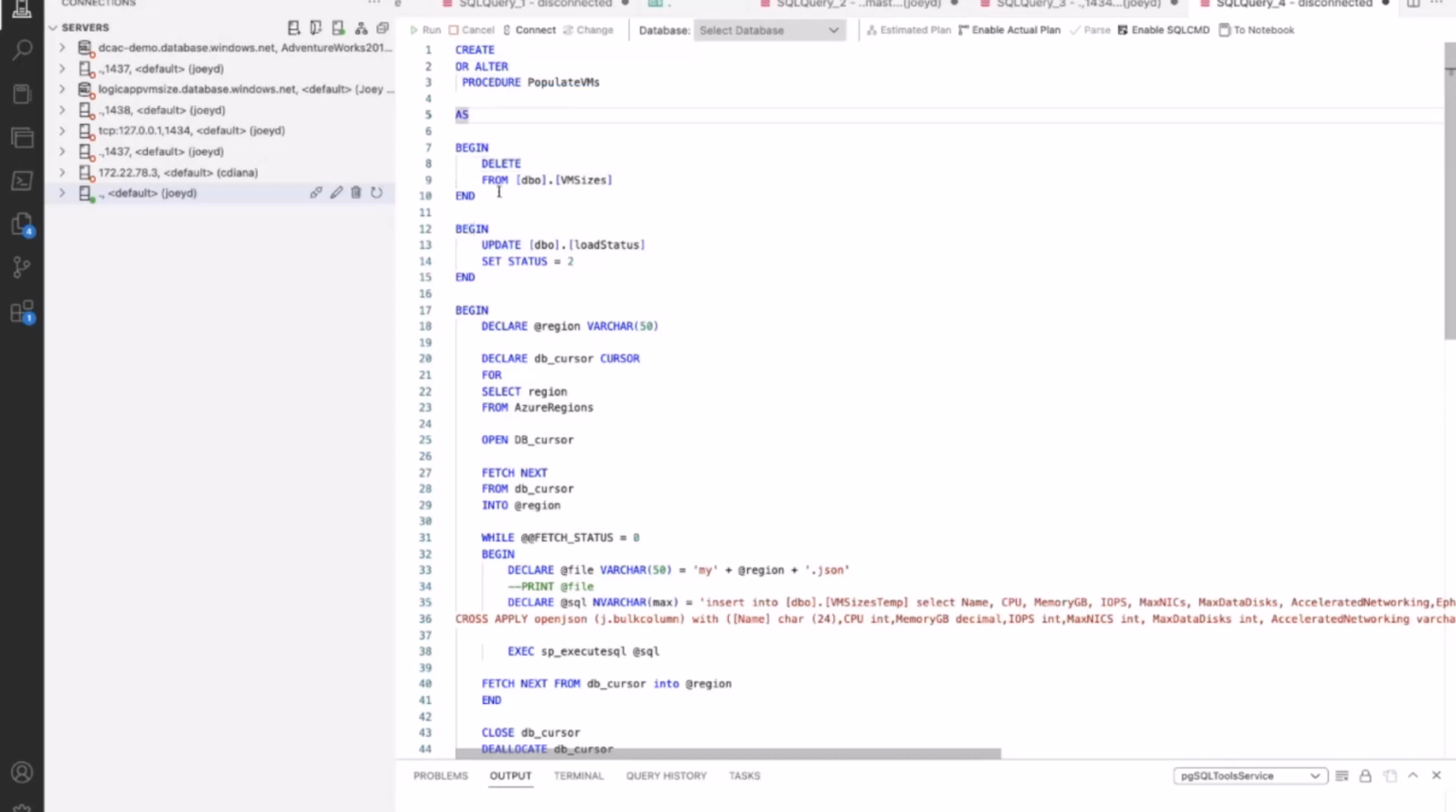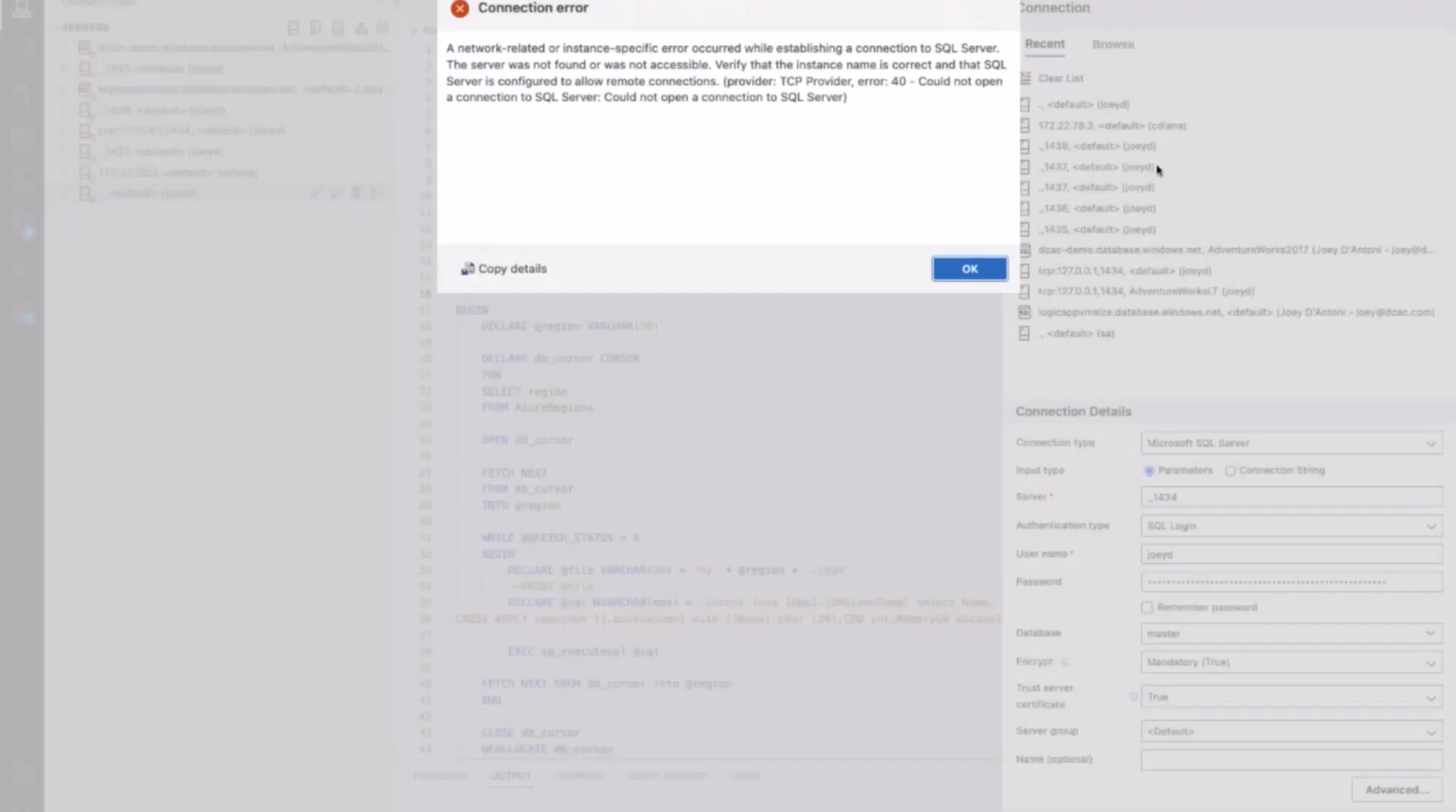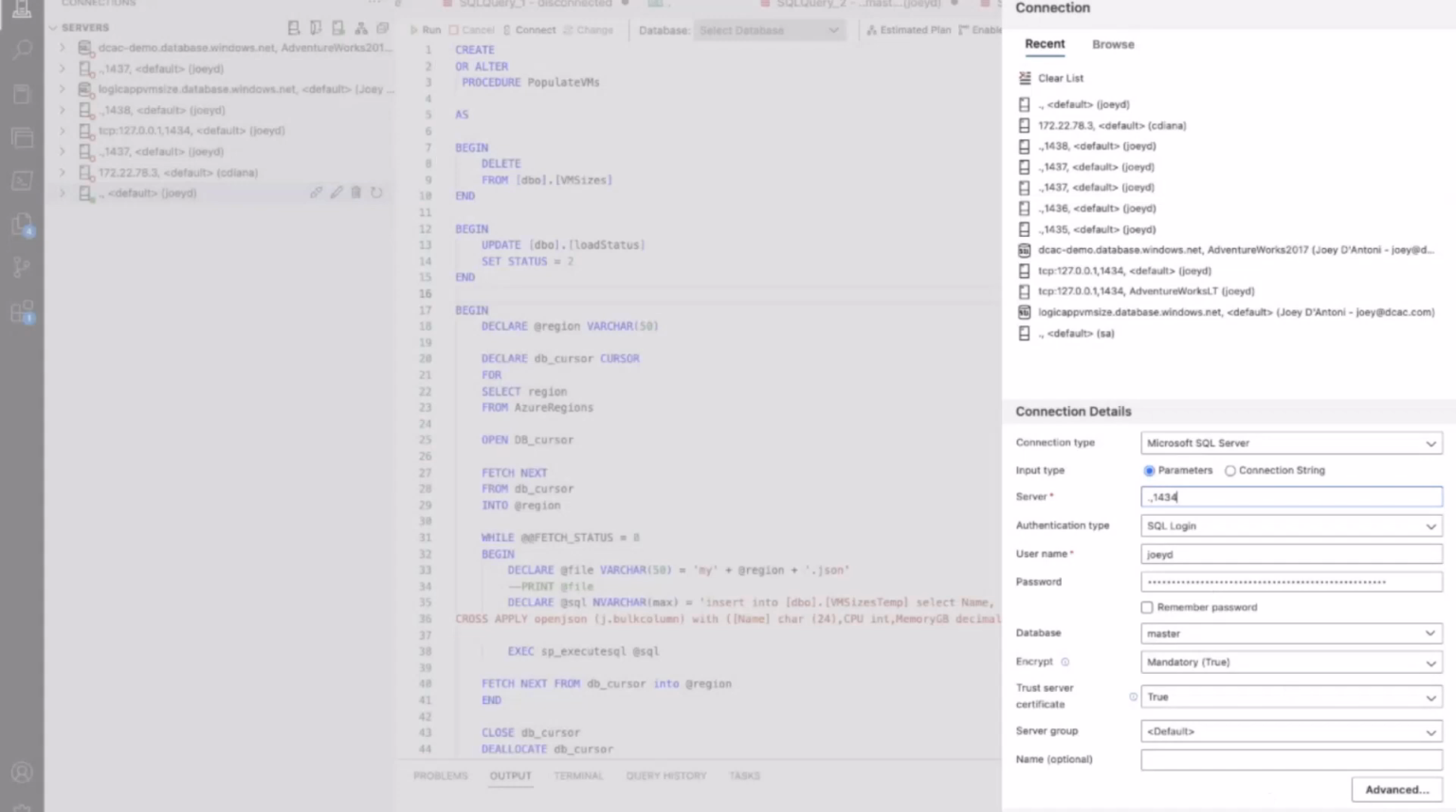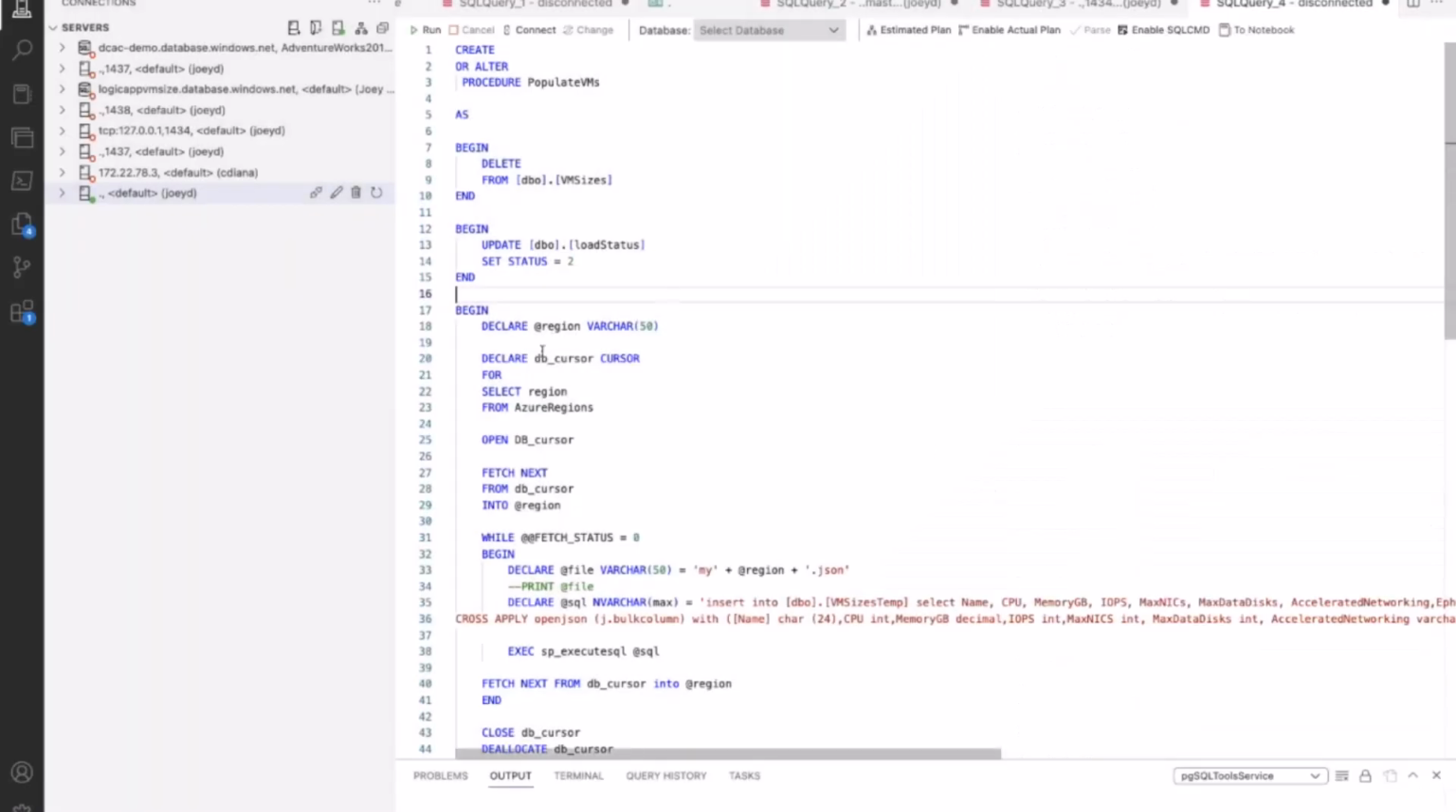So at the beginning of this process, I delete from my VM sizes. There's a reason why I don't truncate that I don't remember. But as you can see, starting on line 17, I'm doing the thing all DBAs tell all developers never to do. Yeah, I know I'm not connected. On line 18 or line 20, I'm creating a cursor for this. And then I'm looping through, because remember, we're reading a file for each region.